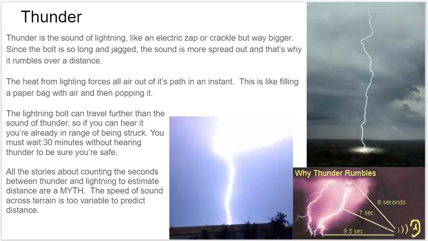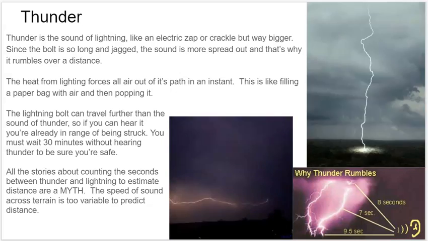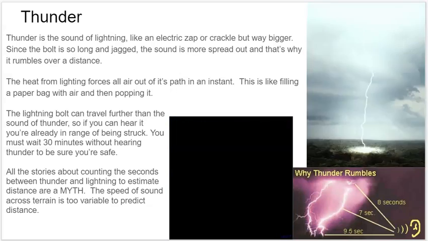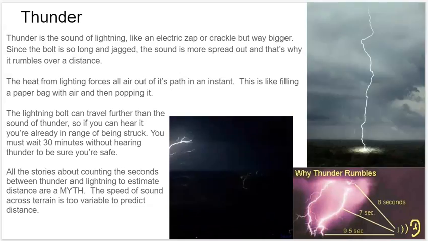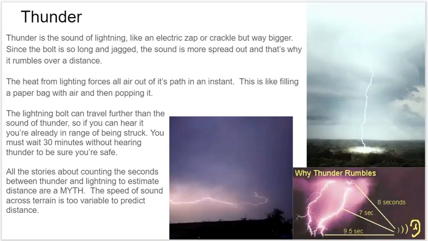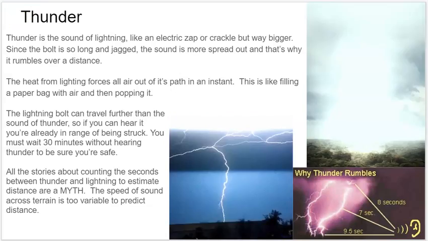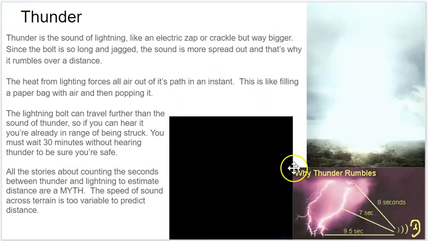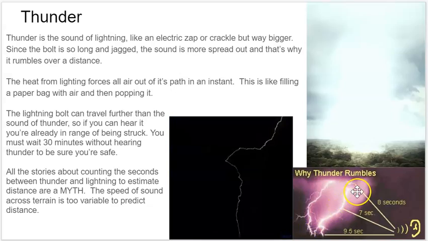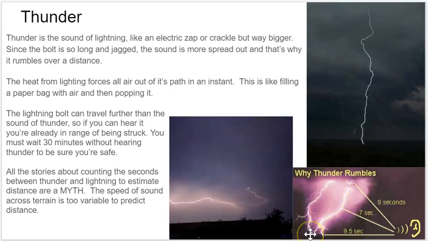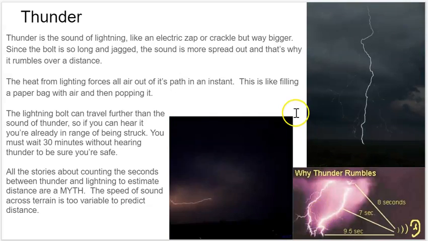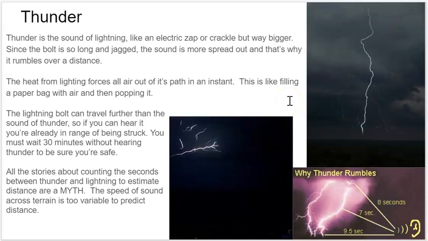And we said that this is 5 or 6 times hotter than the sun. And so all of that air being heated so rapidly causes it to burst, causes it to pop, kind of like a paper bag. And so that's what the thunder you hear is. Because it's so jagged, because it travels so far of a distance across the sky, if you're far away, you kind of hear it as a rumble over a few seconds instead of an instant crack. But if you've been close to a lightning strike before, you know that it is just really one crack.